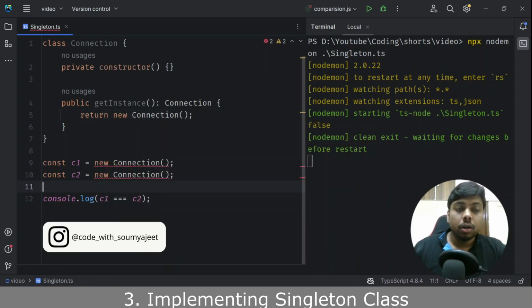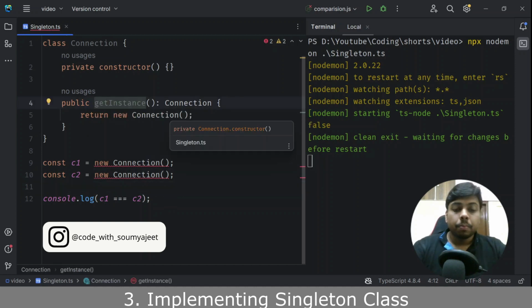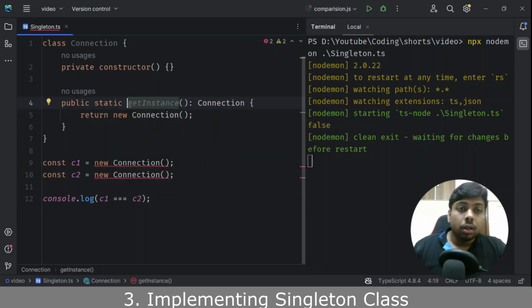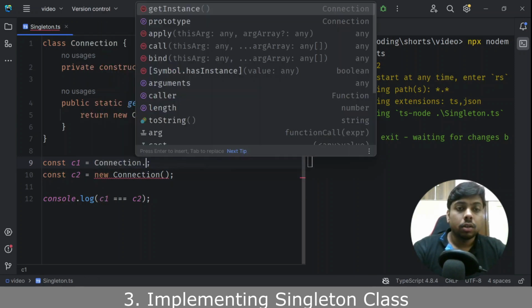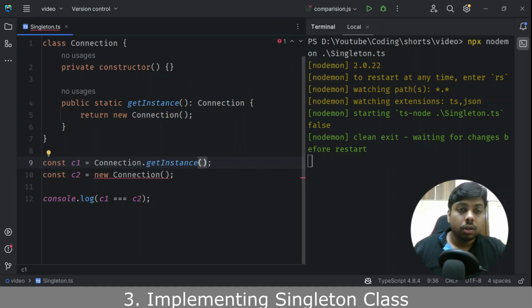Now one important thing here is we have to make this static. Why static? Because I want to invoke this method with the class name, not with the object name, right? Because we don't want to create an object here. We should be able to call this method from the class name itself, and it will give us an object. Now what I can do here, I can say Connection.getInstance, and here also I can do the same thing.